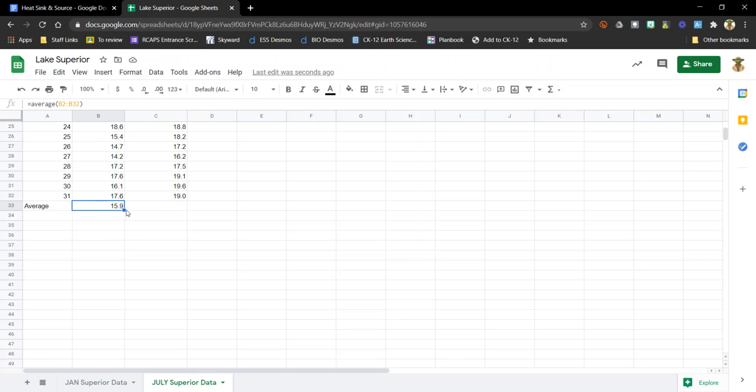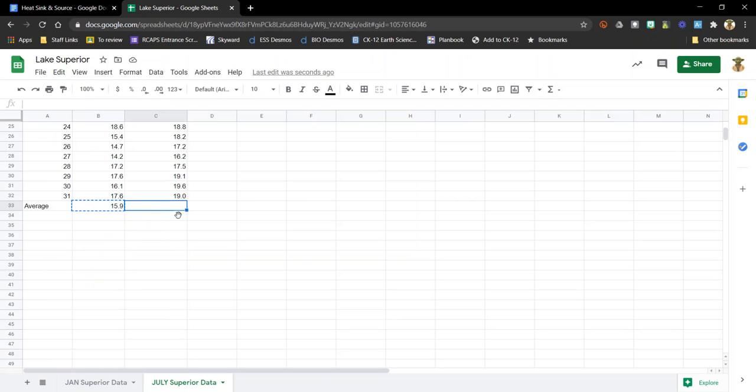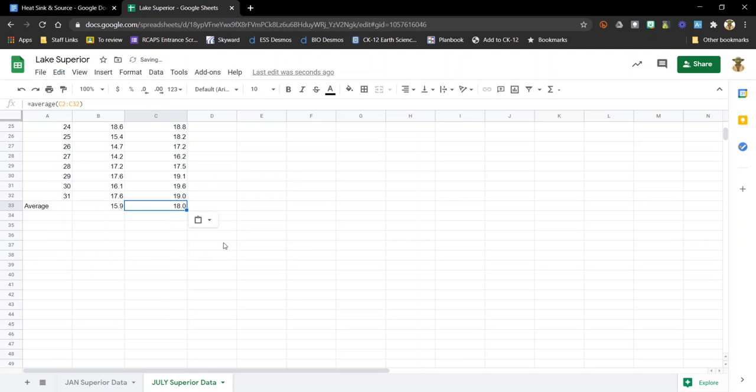Now that I have that formula, I can do a Control C to copy, and I can click on C33, which is right next to it, and do a Control V, or for my visual learners, paste. And so now I can see mathematically what the average is for these two cities.